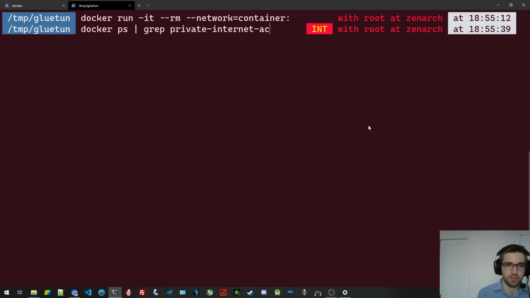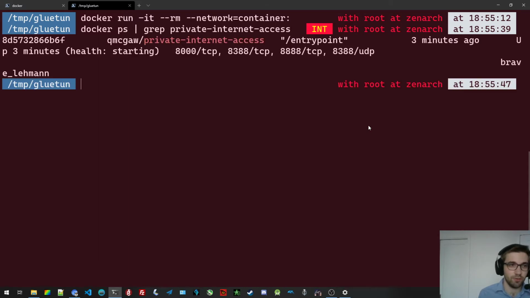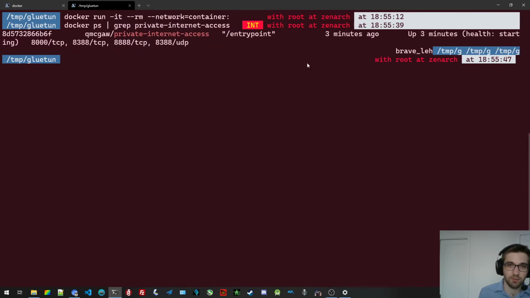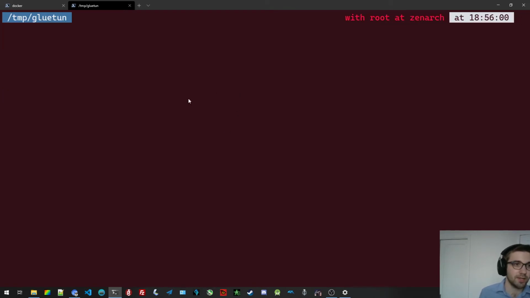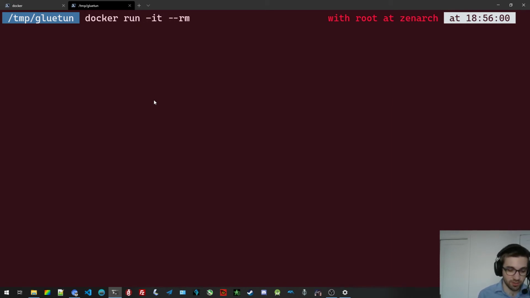Private Internet Access. All right, so the name is this one, Bravo. Let me unzoom a bit so we can see better. Okay, that's the name. All right, cool. Let me zoom back. So I'm gonna run interactive mode and remove it when it's done.